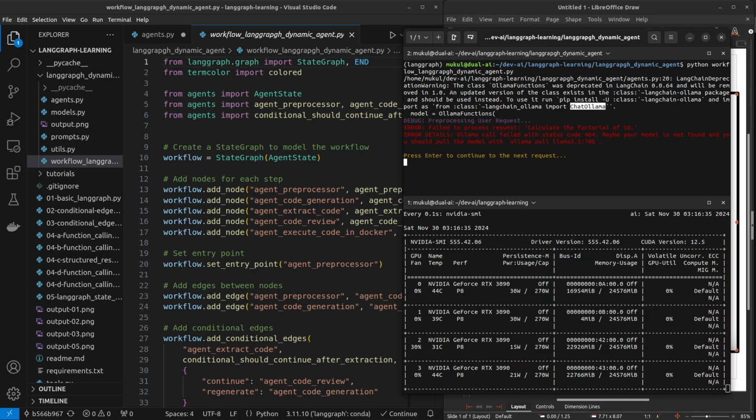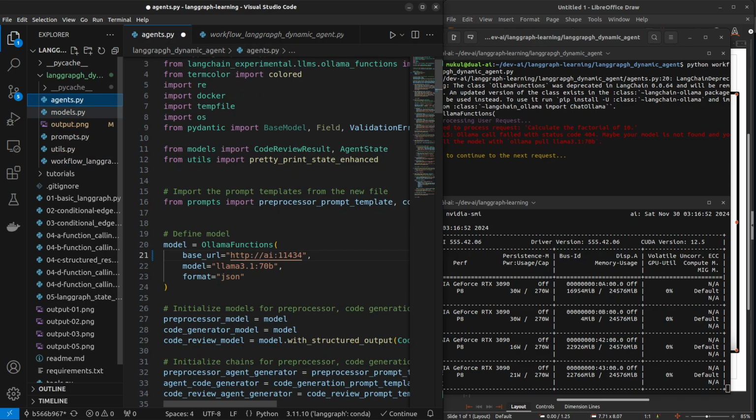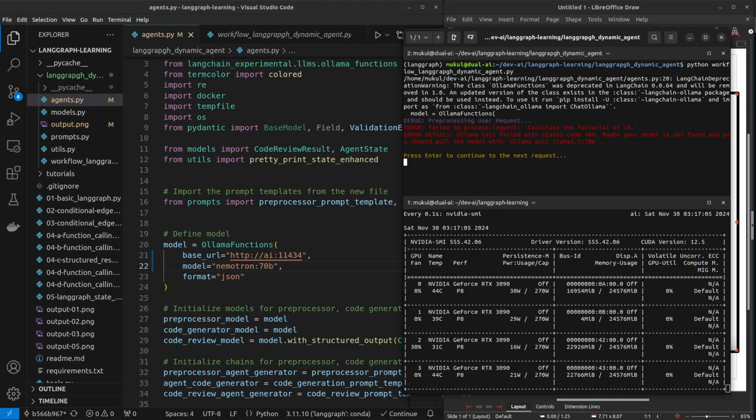So what is it saying? Let's see. Ollama call failed, status code 404, maybe a model is not found. Okay, so Llama 3.1 70 billion parameter isn't even there anymore. All right, so let me go ahead and change my AI Llama 3.1 to, let's say, Nemotron. I know I have Nemotron over there, and Nemotron is a very, very good model by NVIDIA.